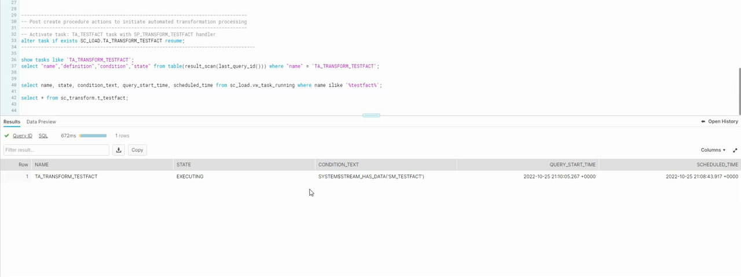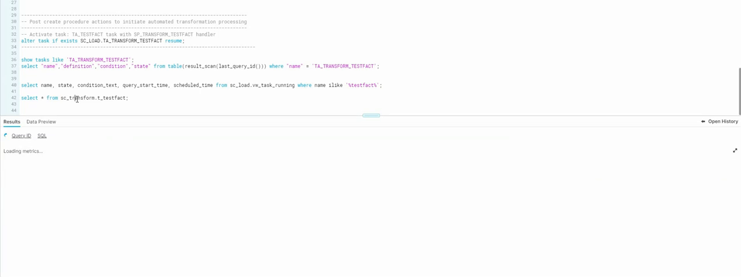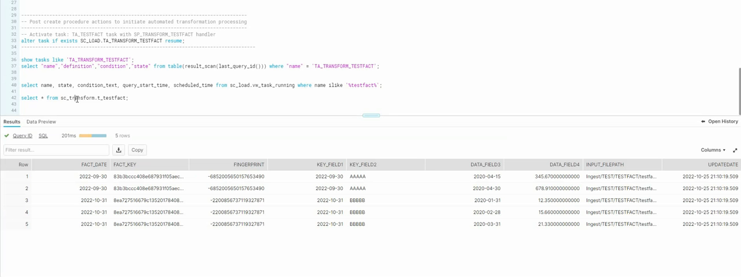And you can see this is all the task information and showing when it started. And that's good. And we should now be able to see data in the transform table. And here it is. So we can see that 5 of the 6 input rows made into the transform table. And the only one that didn't was the one with the bad date in the key field.